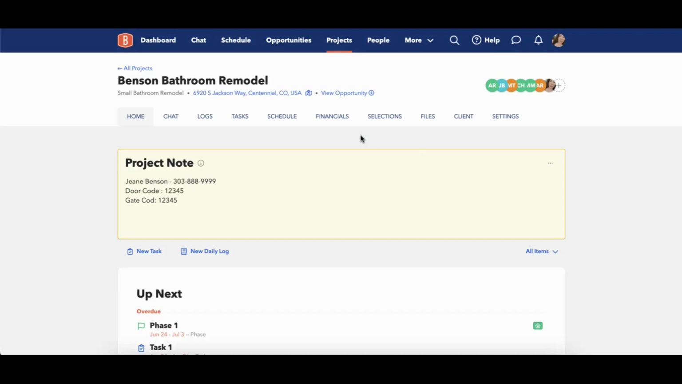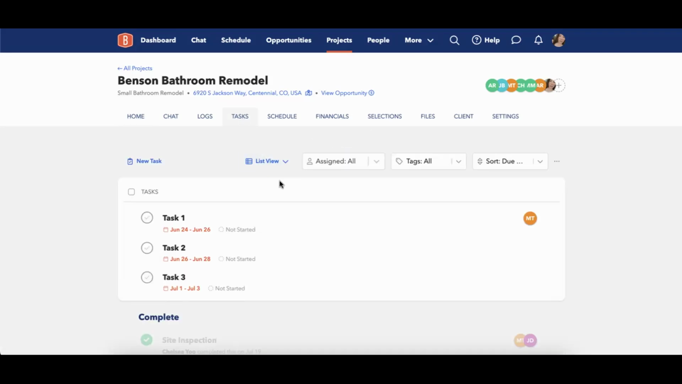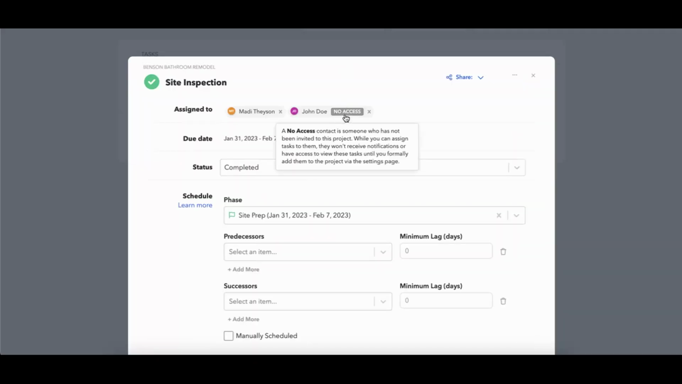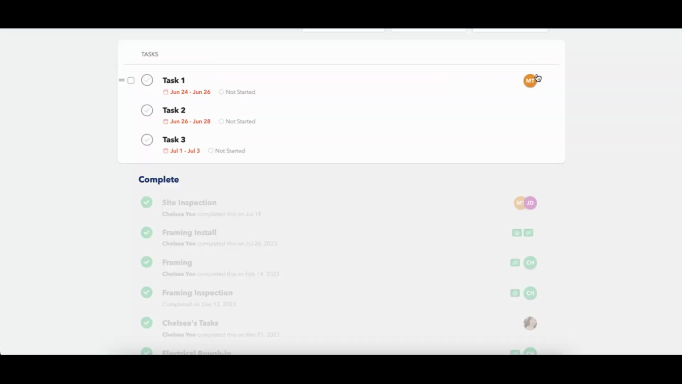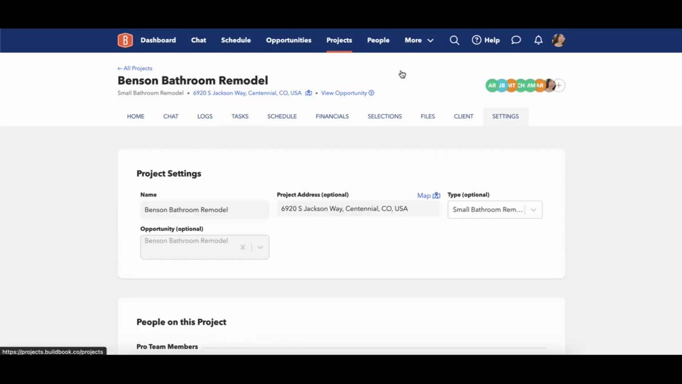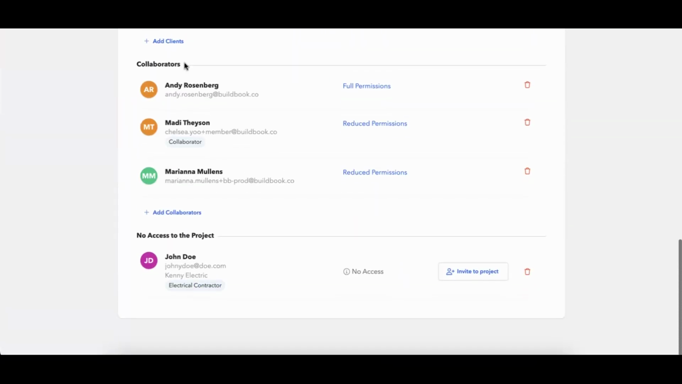So this project has people on it who are assigned to tasks but are not invited to the project yet. I can see that really easily by either clicking on the task and then clicking to see if somebody is a no access user. Or the other way that I can really quickly see this is by going to my settings, scrolling down, and you'll notice under collaborators, there is now a no access to the project option.